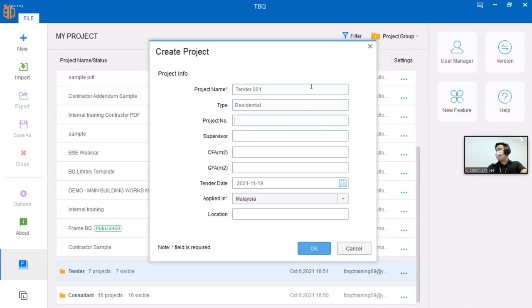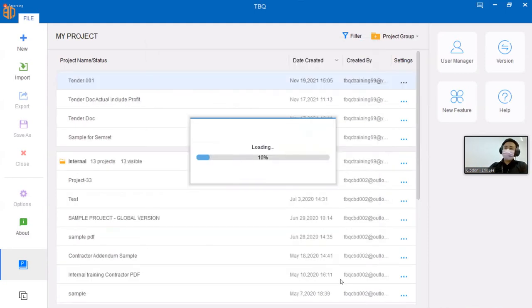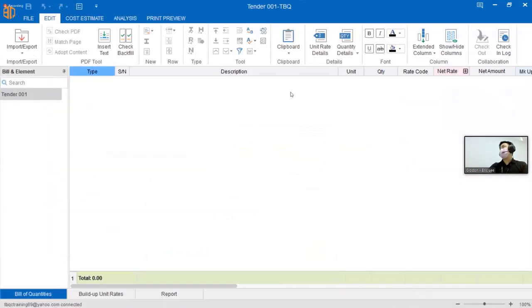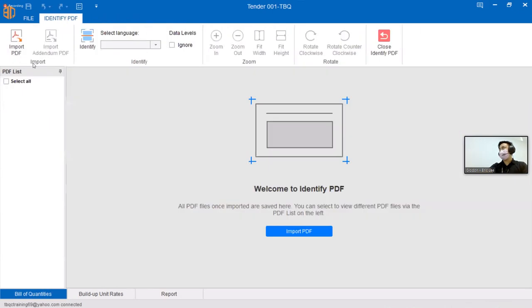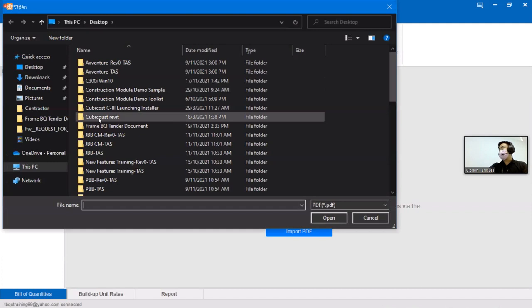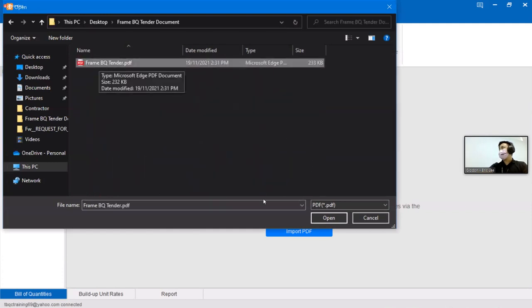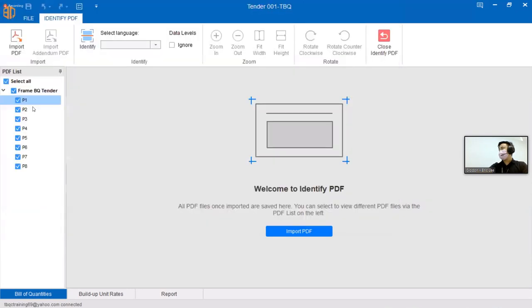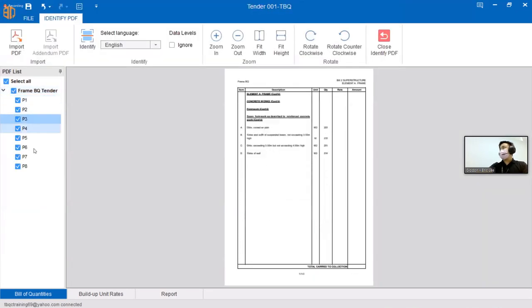You can put in your project number, supervisor, all this documentation work. You can then put in your location. For example, I'm going to put Selangor here and click OK. So all I essentially need to do as a contractor QS who wants to tender for this project is create a new project, which is essentially a blank canvas. And what I can do now is directly import the PDF that I have initially scanned or that was given to me by my consultant. So from here, I'm just going to select, and then where is my frame BQ? Right here. Then just click on this PDF document, click on open. And this is my entire BQ. Fairly straightforward.